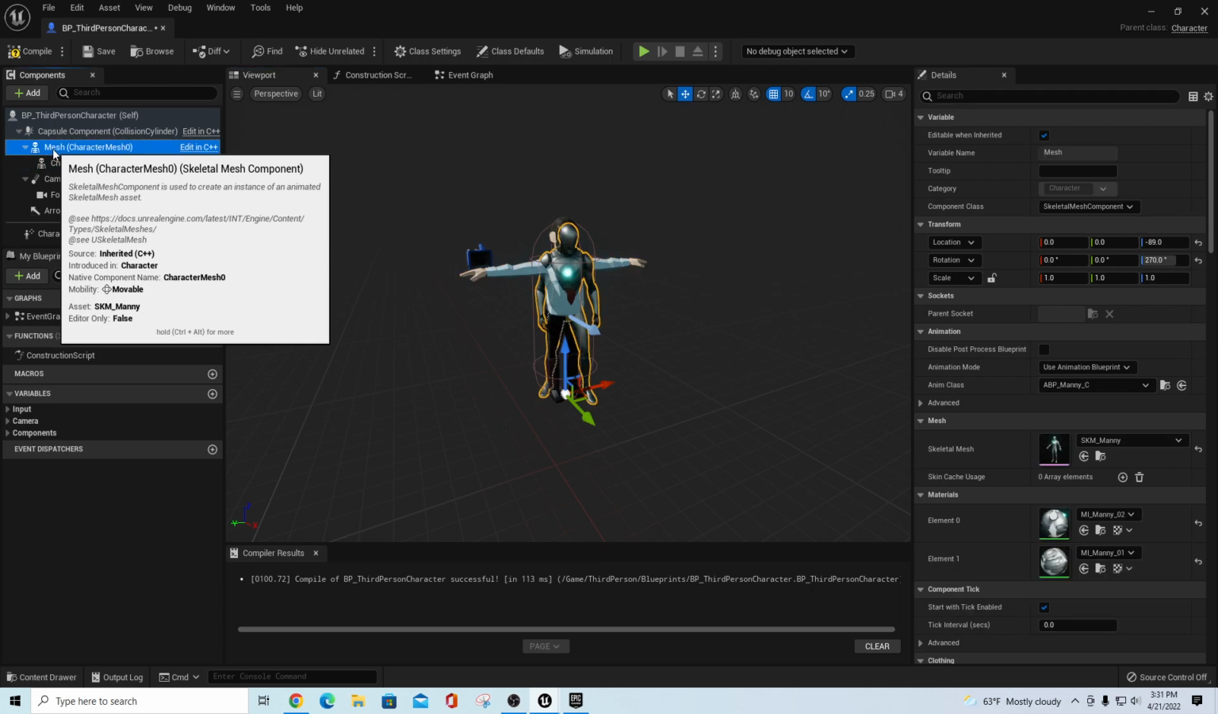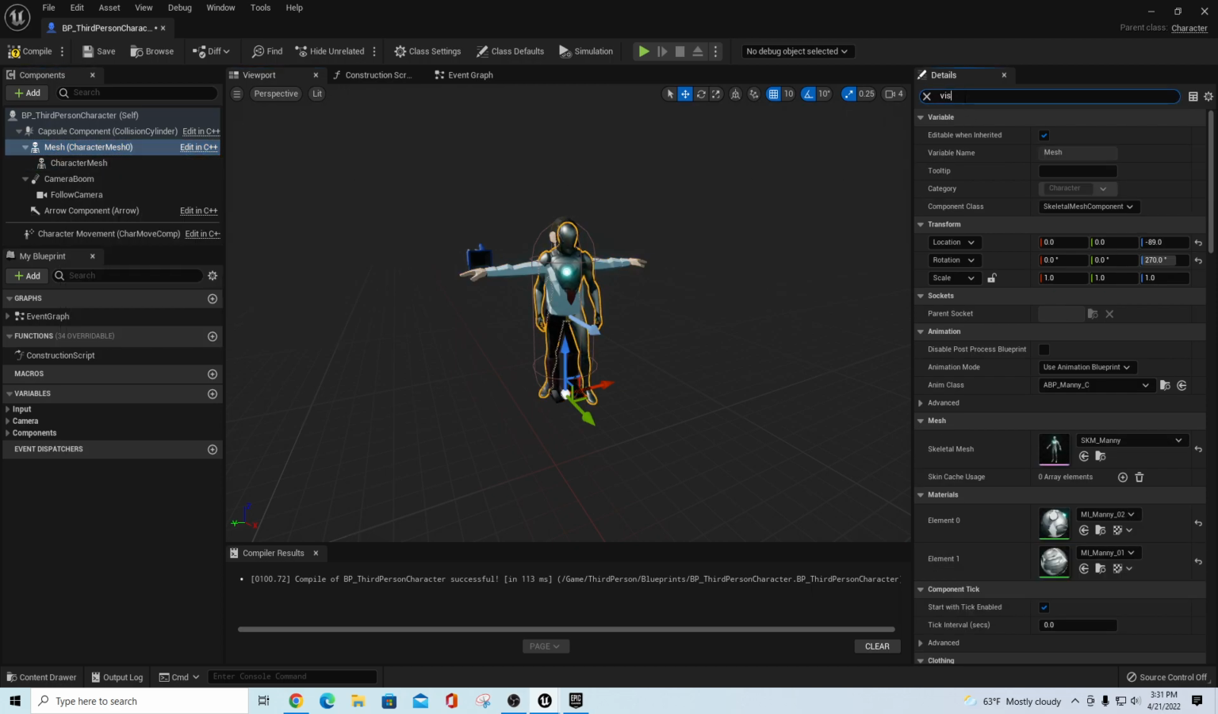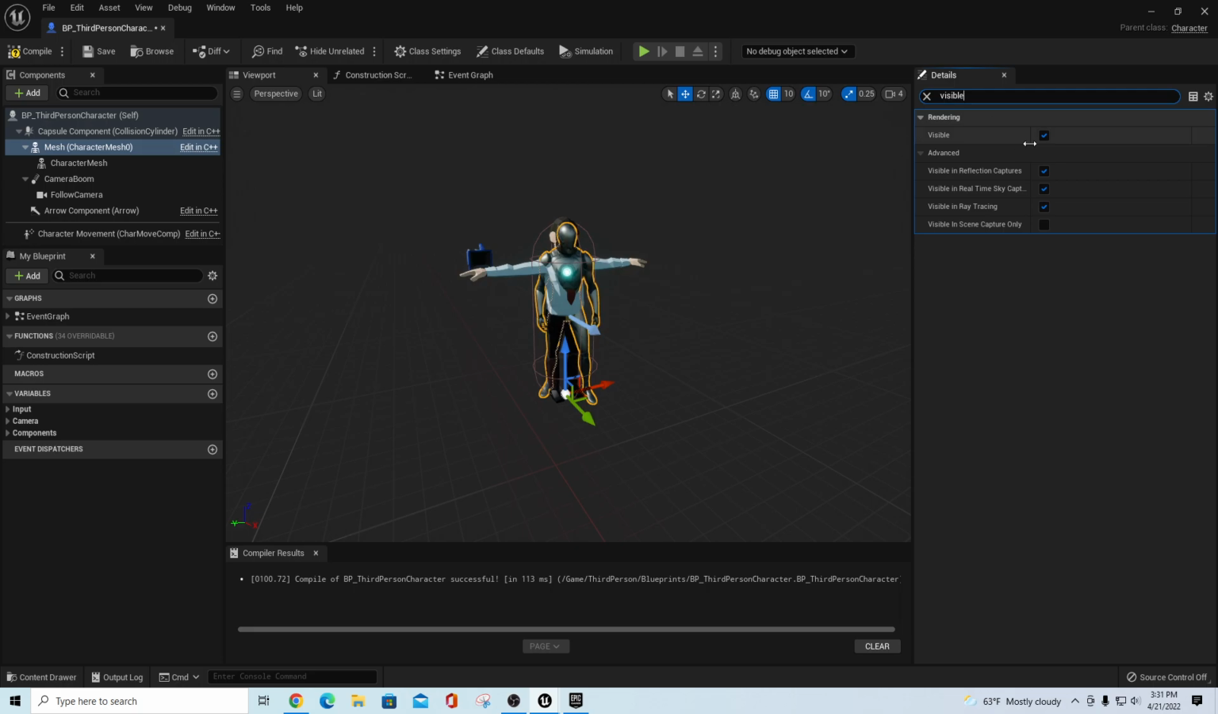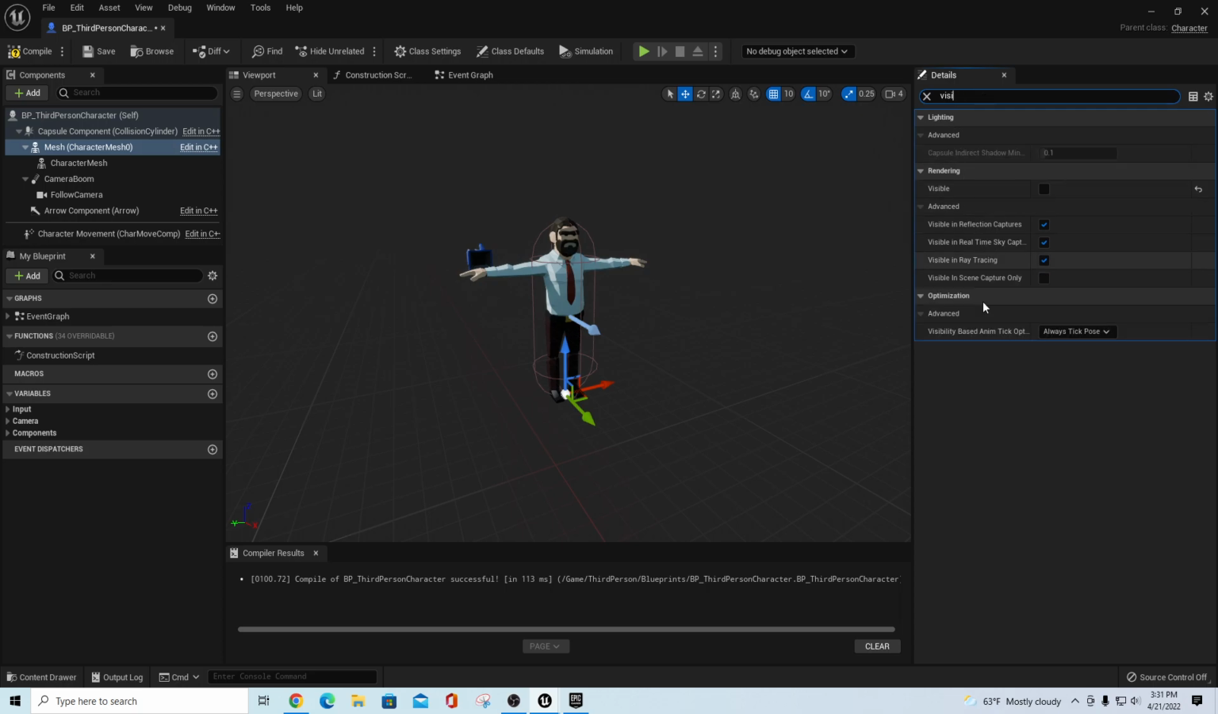If we go to the primary mesh, we can go up here and type in the word visible. And if you go to visible, we can uncheck that. And then there's also a visibility setting in here, so just type viz or visit. Under advanced optimization, visibility based on anim tick options, you want to put this on always tick pose and refresh bones. So now that mannequin that's under the original mesh is no longer visible, but we also want to flip this on so that it does continue to process animation data.